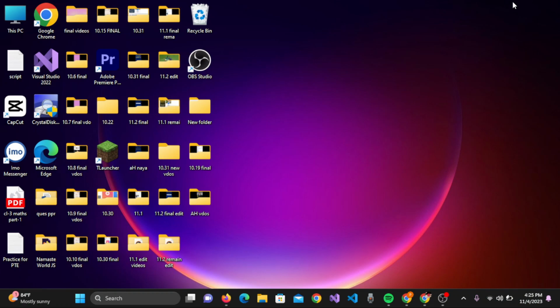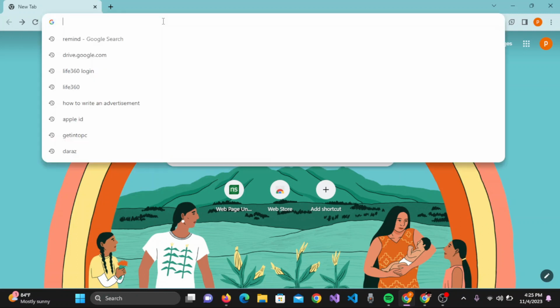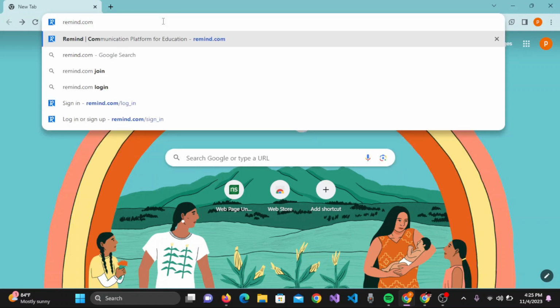In today's tutorial, I will guide you how you can sign up in the Remind app. So for that, you need to open a Chrome browser on your device. After you open the Chrome browser, on the top of the screen, you will see the search bar. Tap on it, and here you need to type in remind.com and click on enter on your keyboard.